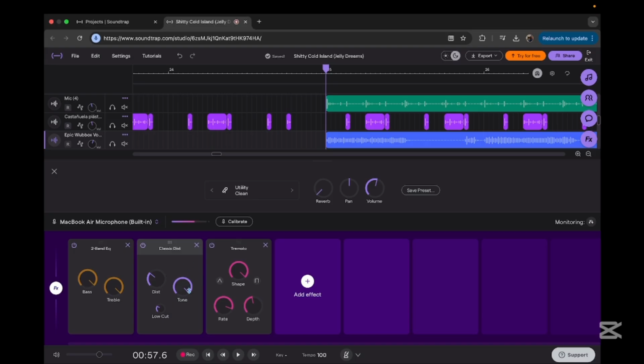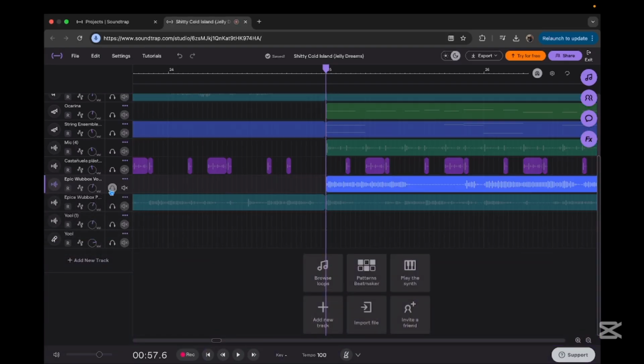And also you want to have classic distortion. Only focus on the tone, shift it all the way up. The 2-band equalizer, you shift both of them up, so it's both enhanced.